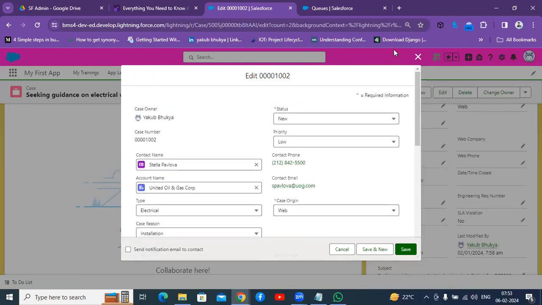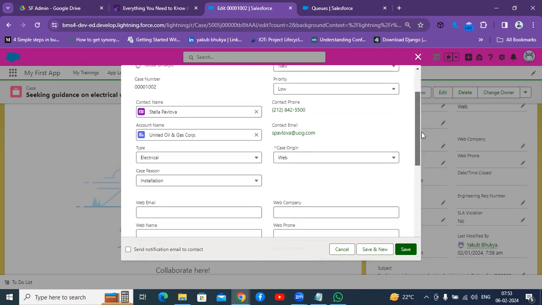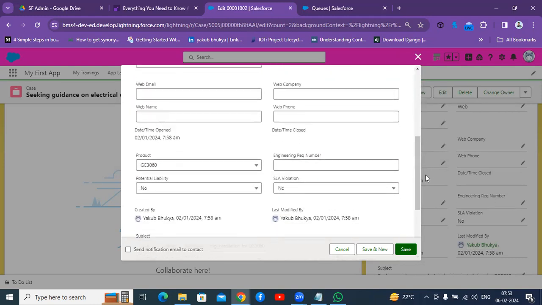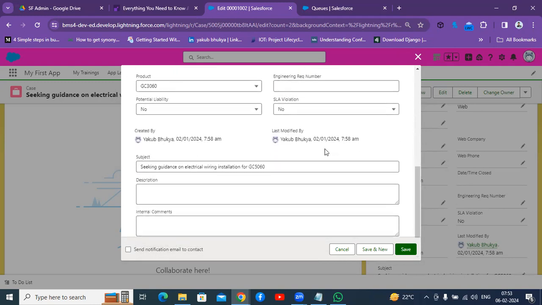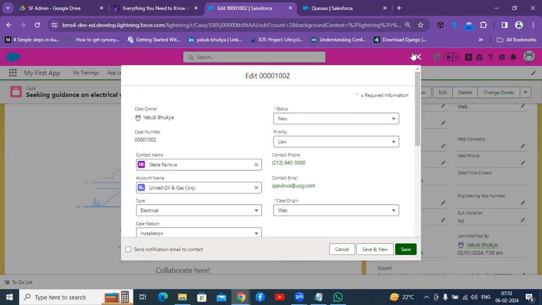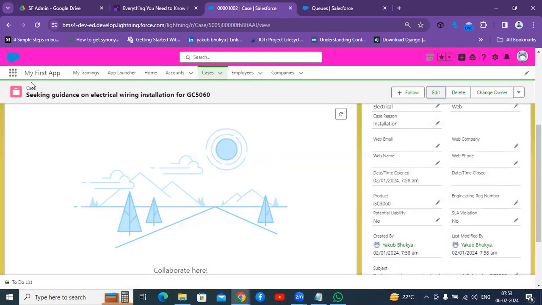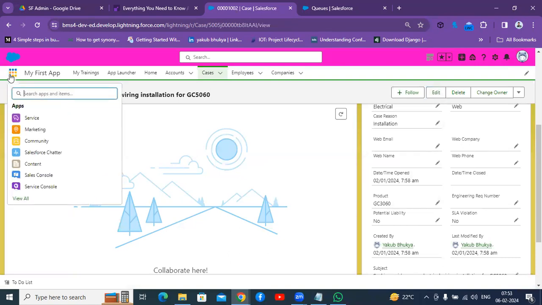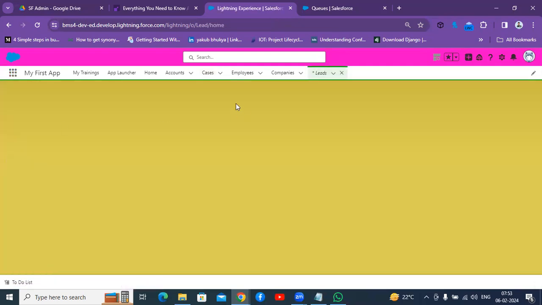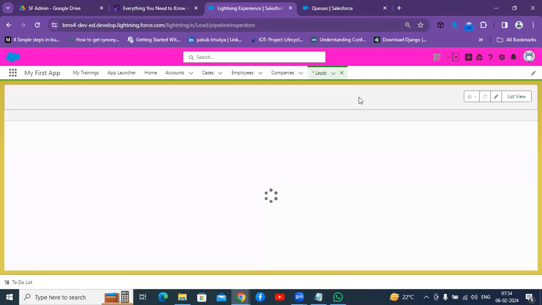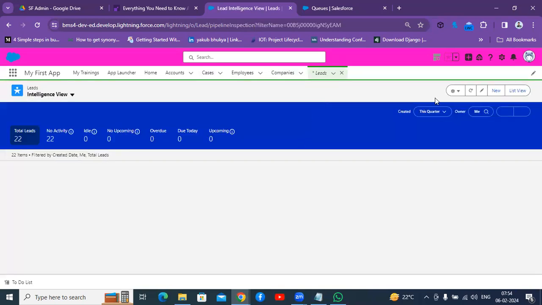So the assign to option we're not finding in a case. These are auto-defined fields created by the system, we won't change. Assign to we're not having. Let's suppose, yeah, we'll take leads then. In other apps, if you want to find the tabs, you can go to App Launcher and directly search for the tab. If the tab is not available in the app also, we can access different objects in it.